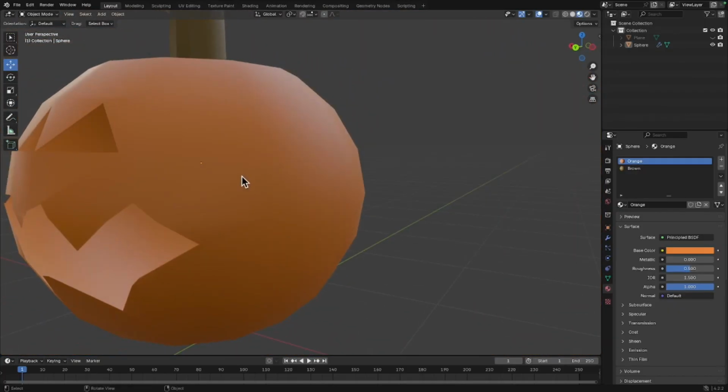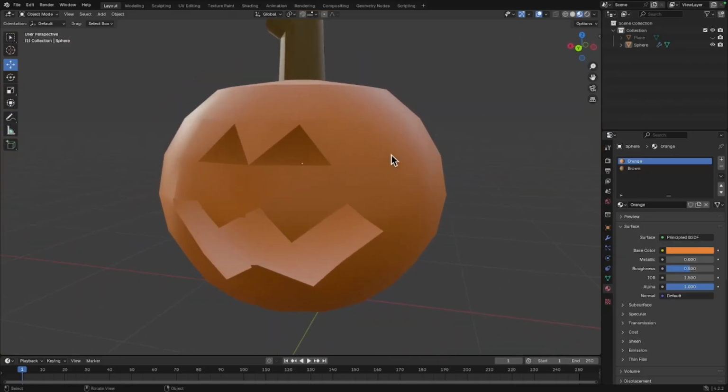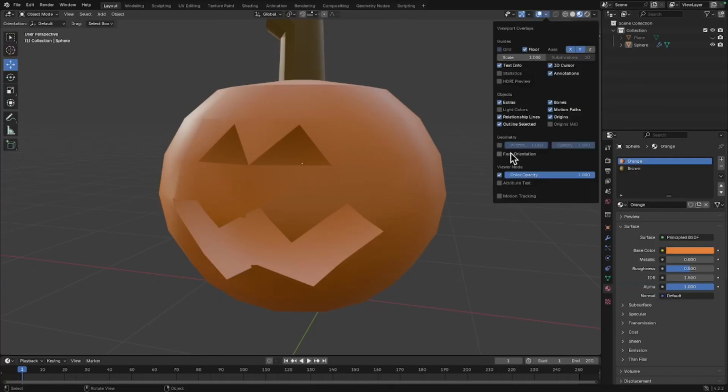So you can see actually in Blender, it's really cool. If you're in object mode, go up to this tab on the top right up here. Go down and click face orientation.